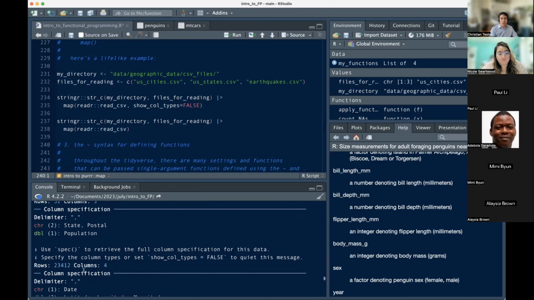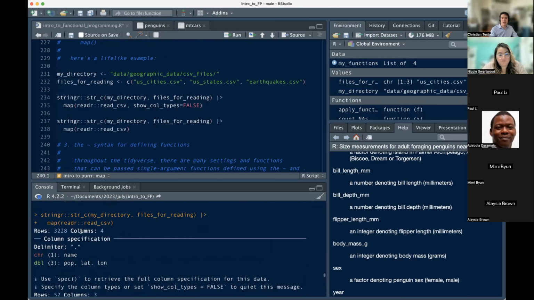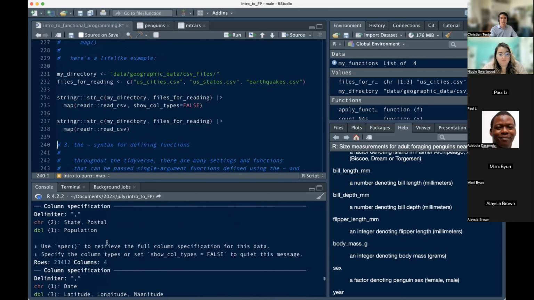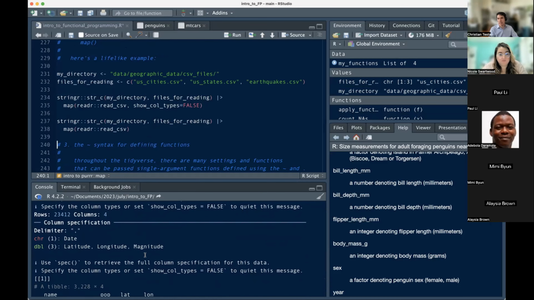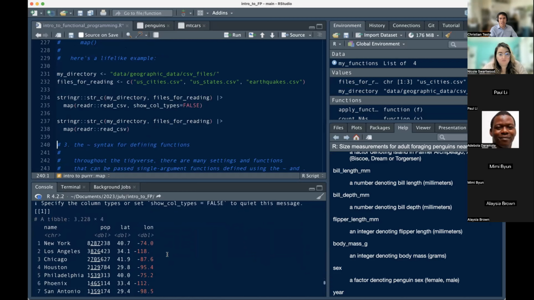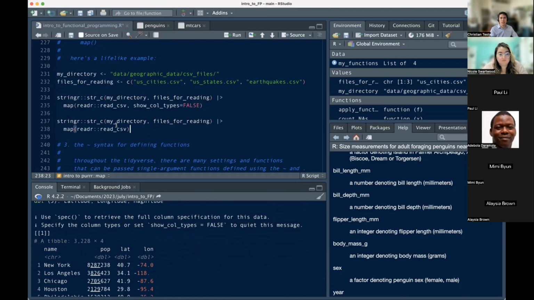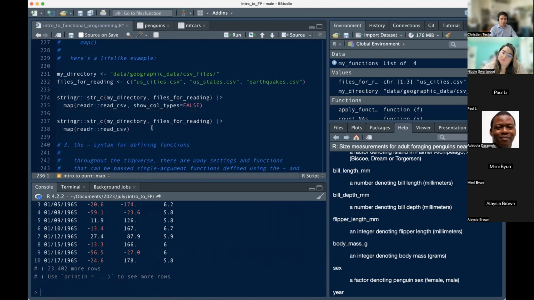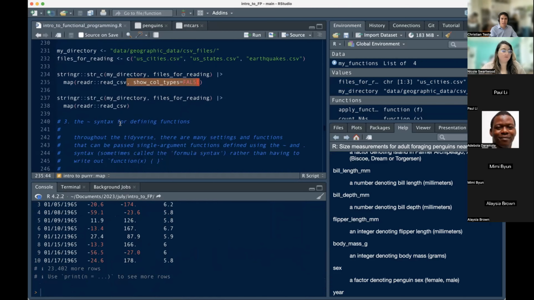If you look at when I call that, it spits out a bunch of helpful diagnostic messages about how it's reading in the data. I didn't really need to see that printed on the console, since I already knew that it was reading the data structure the way I wanted it to. It actually recommends to set show col types equals false to quiet this message. So that's what I did in that step. This is just how you pass an additional argument to the function that you're passing to map.